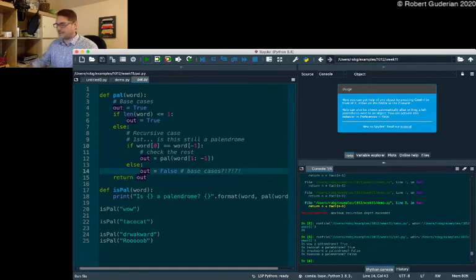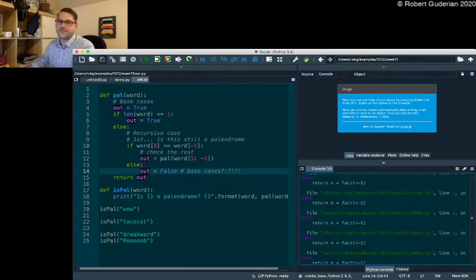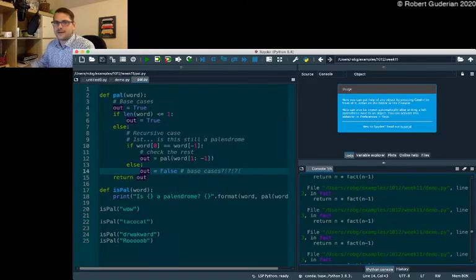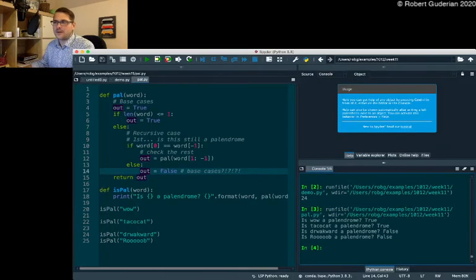Okay, that is tiny for you. Beep, beep, beep, beep, beep, beep, beep. And is wow a palindrome? Yes. Is Taco Cat a palindrome? Yes. Is Dr. Awkward a palindrome? Yes. Is Rob a palindrome? No.